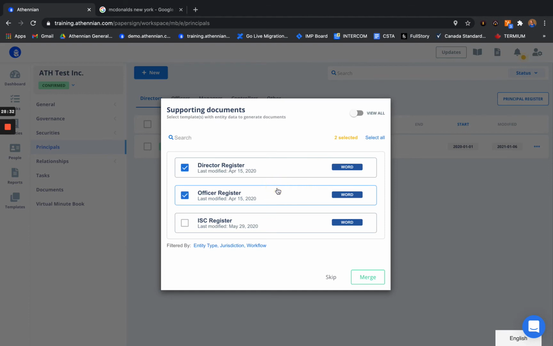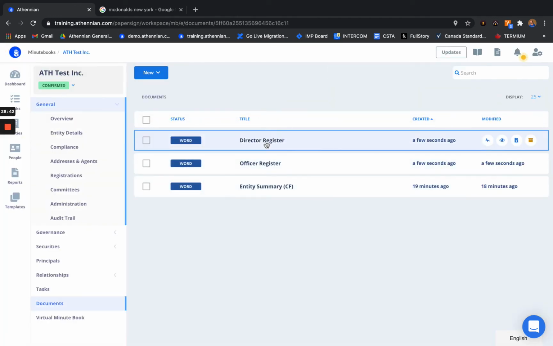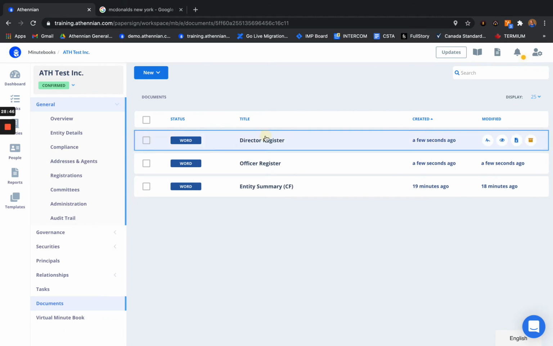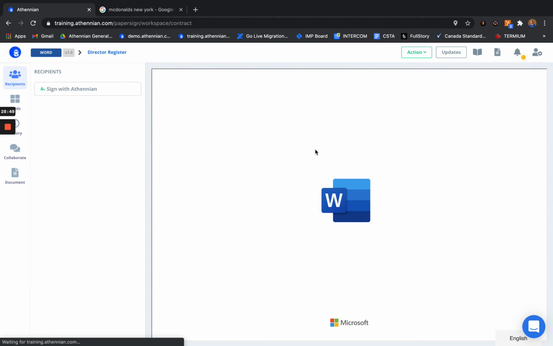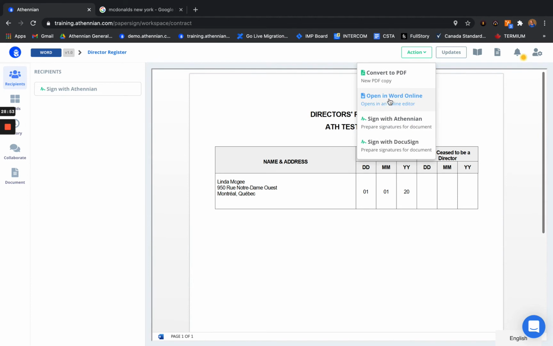So let's say, for example, let's pretend that these were director's resolutions and shareholders resolutions. We can just click merge, and those documents will appear again in the document section. So then we can go into them and then we can modify them from there. If you want to click into a document, let's just pretend that was a resolution, you can go into it, modify it. You can open it in Word Online and modify it, and any changes that you make there will be saved into the document. You can also convert the document to PDF from here as well. And then you can also send it out for signature from this page as well.